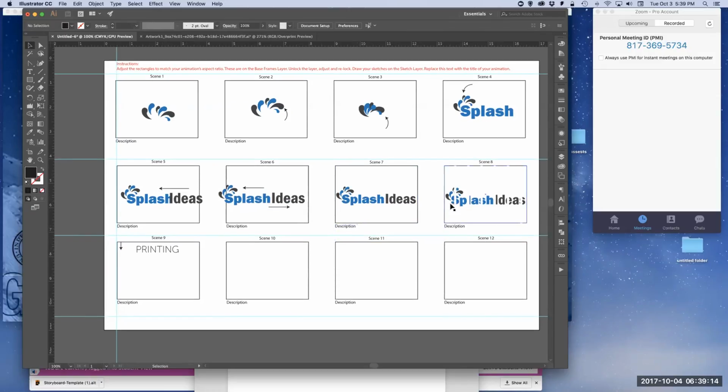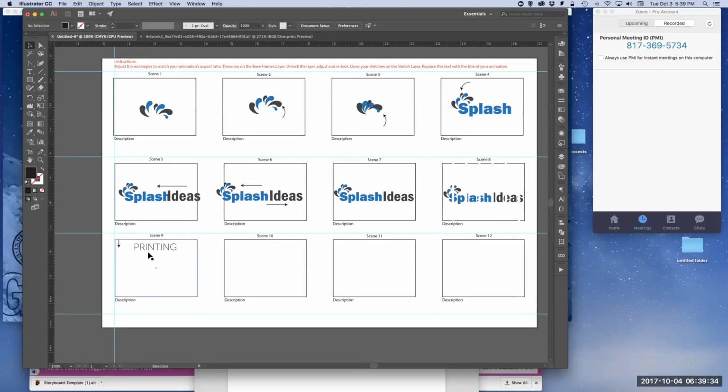And then splash ideas is going to disappear using the blind animation. You've seen those animations where it looks like blinds are opening or closing and the things are disappearing? That's what's going to happen here. And then it's going to jump into another scene that's going to talk about printing. Splash Ideas is a printing company. They do printing, apparel, vinyl graphics, web design, that sort of thing.